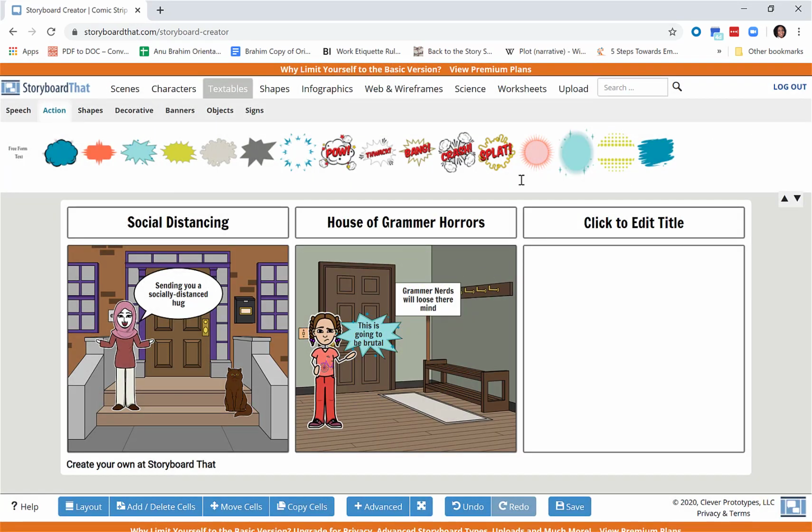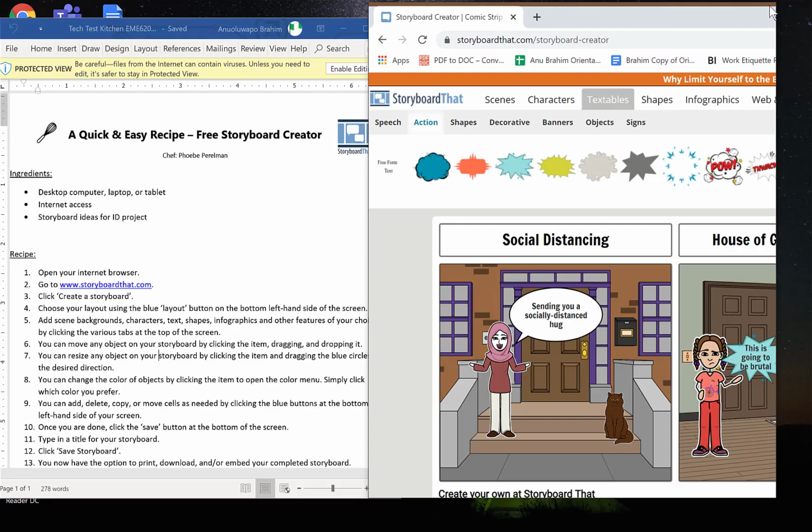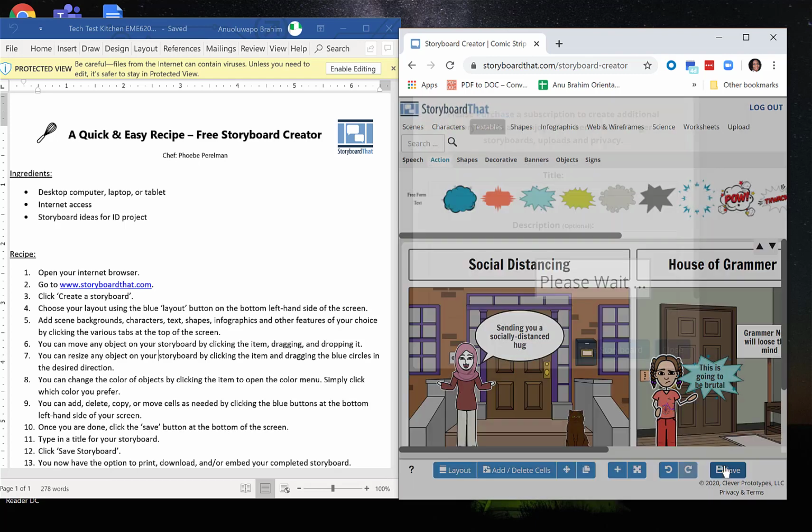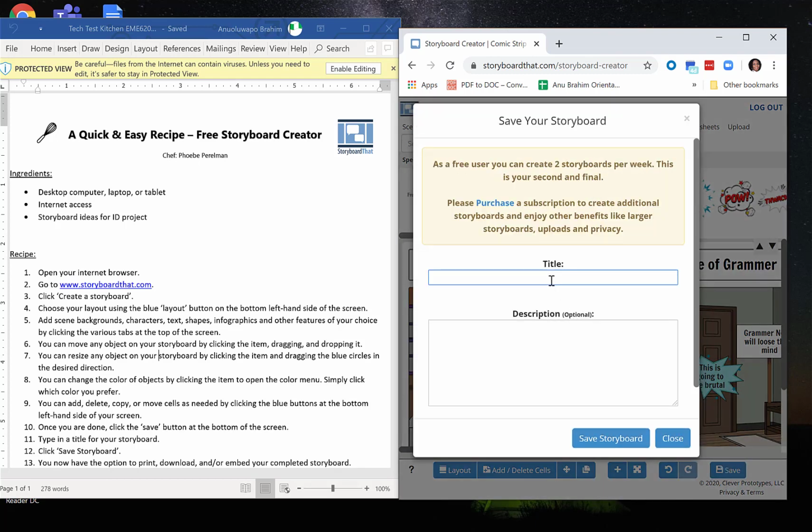Okay, so now that we're done, I'm going to minimize this and then see what I need to do from step 10. It says once you're done, click the save button at the bottom of the screen. This is the save button here. I click on save. It's asking me for a title. So what's the title going to be? It's going to be just kitchen tryouts. Let me be consistent with my description for video, for response video.